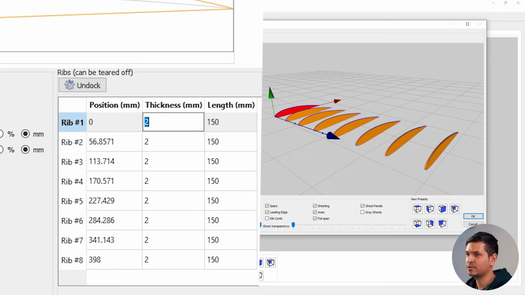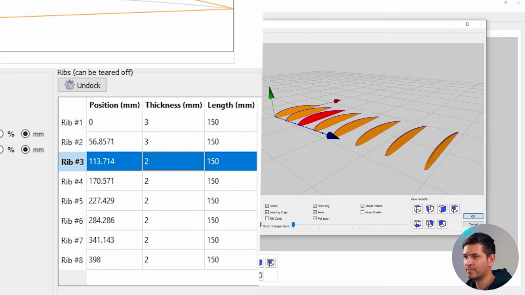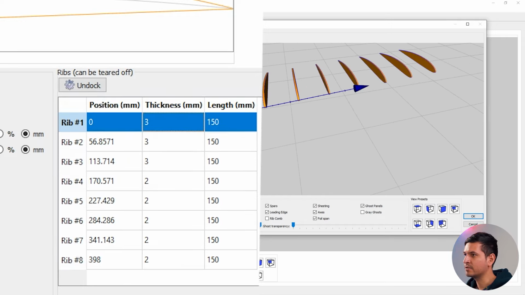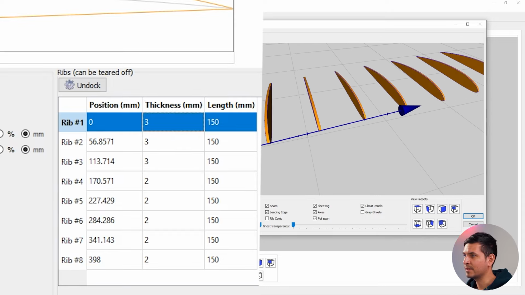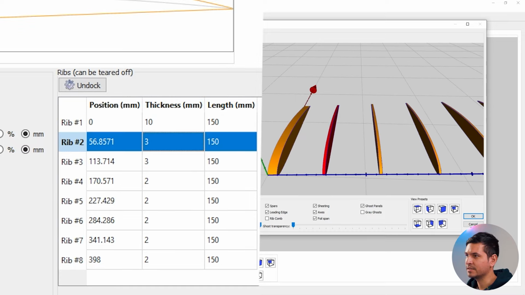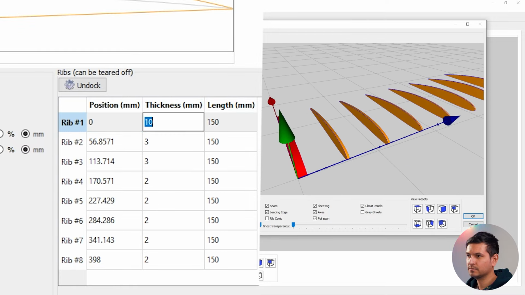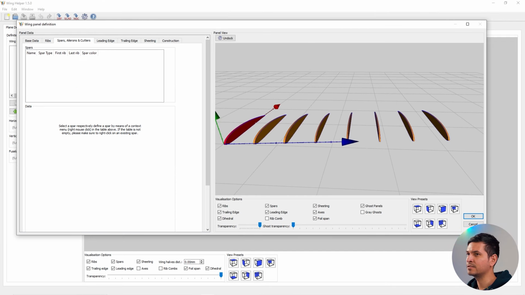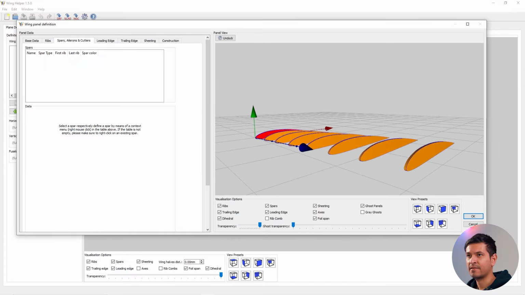In the center, I'm going to make the ribs a little bit thicker because that makes the structure a little bit stronger in the middle. So 3 millimeters for this one and 3 millimeters for this one, and maybe 3 millimeters for this one as well. So the first 3 airfoils are going to be cut at 3 millimeters. As you can see, even if I do 10 millimeters, you'll see the difference there. That's cool.